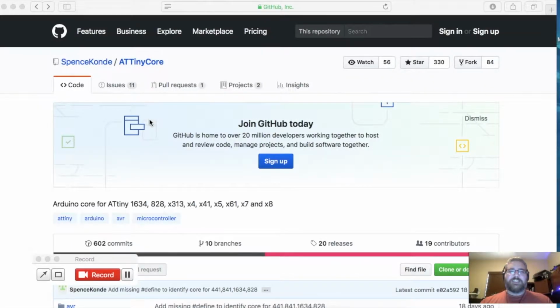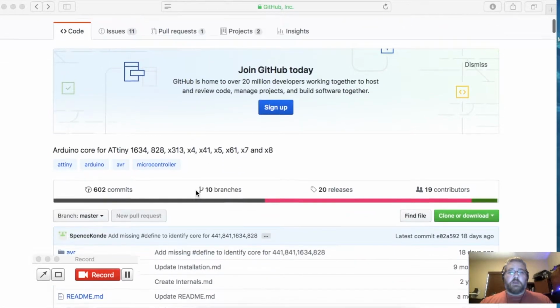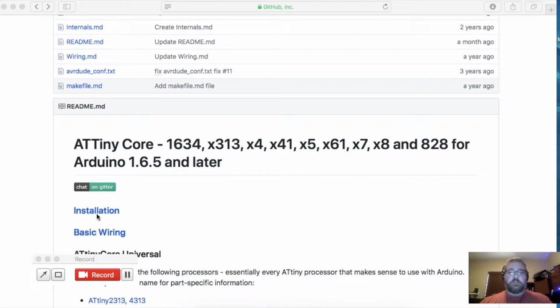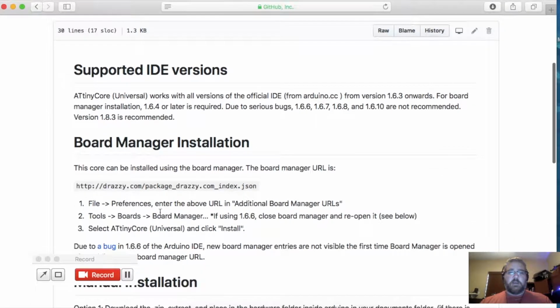To program the ATTiny boards, you need to first install the ATTiny core, which lets the Arduino IDE talk to the ATTiny chips. I found the ATTiny core by Spence Konde seems to work the best. The link is in the description. First, just go to the installation page. And then we want to use this board manager URL.